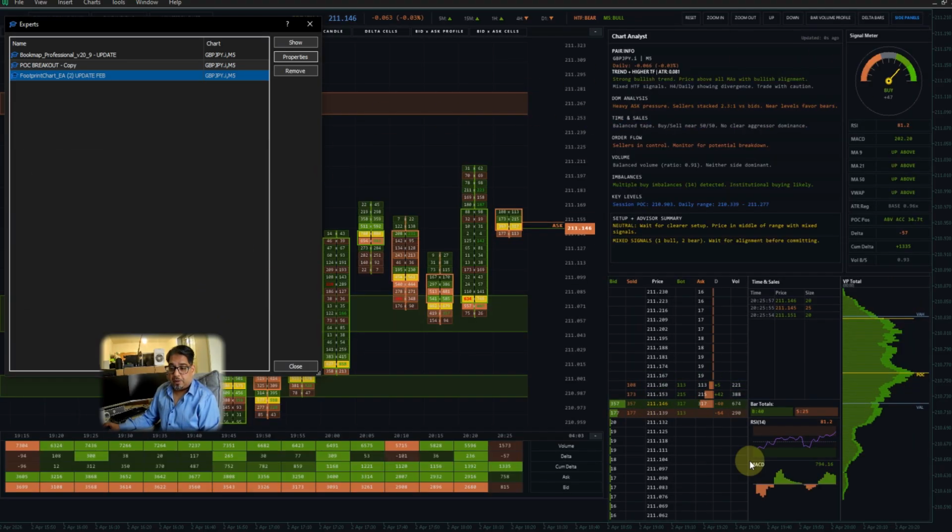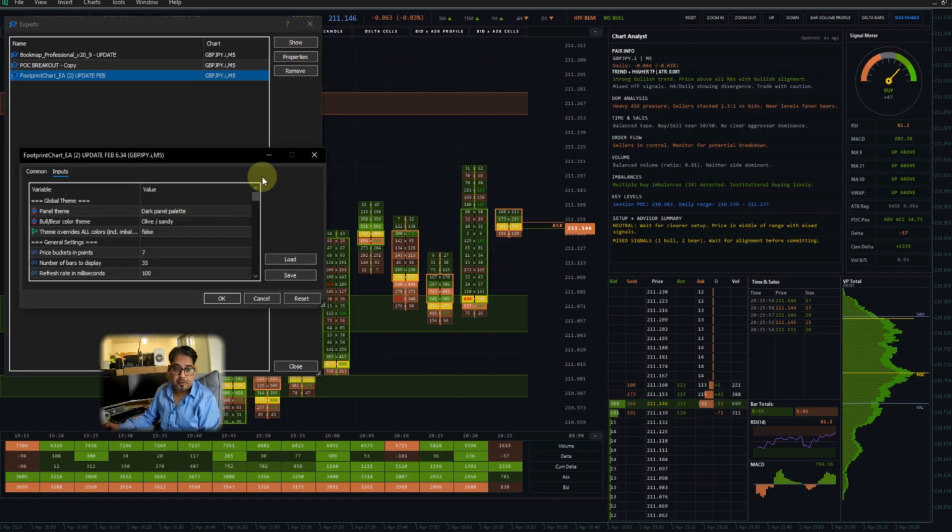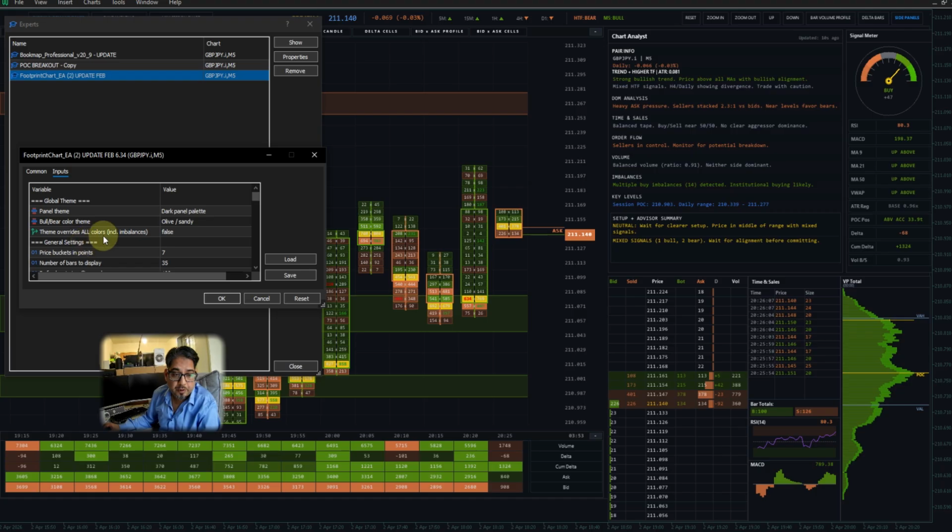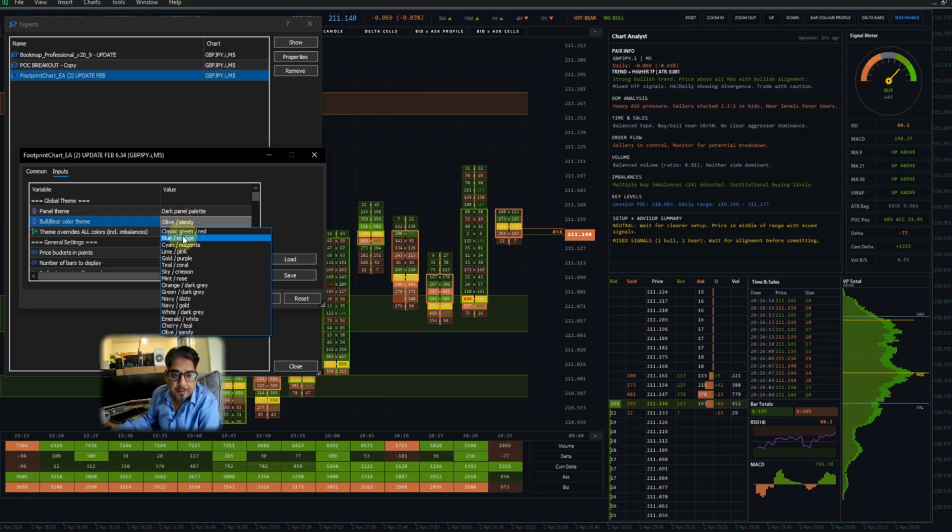Okay, so this is the dark theme, and you can change these colors however you prefer as well. You've got an option here for the theme override, so you can change whichever color you want to have a look at as well. Okay, so let's go back to the classic.